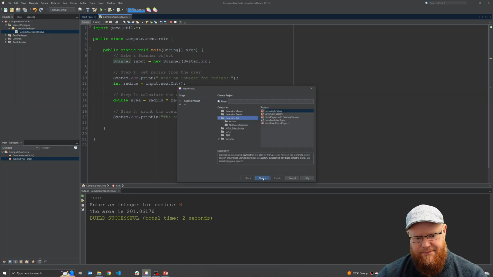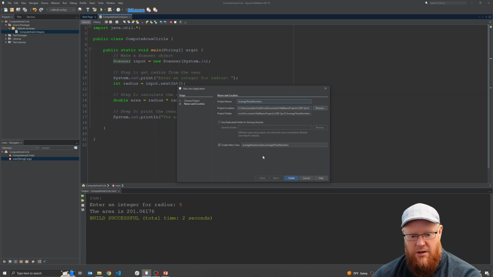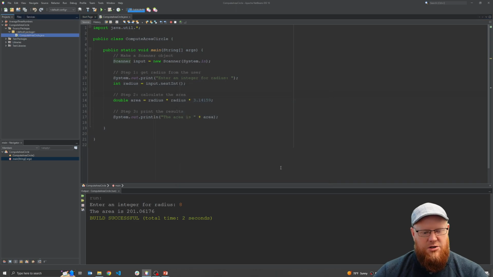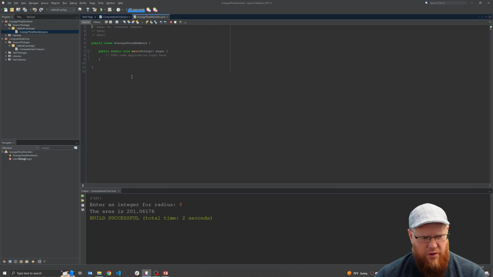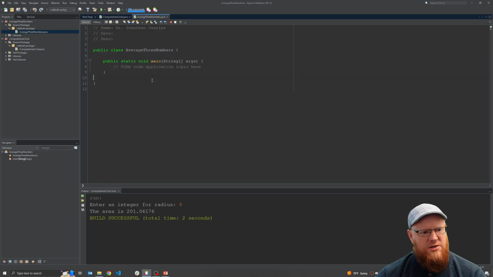Make a new project. Next, let's call it average 3 numbers. Let's get rid of the package. Oh no. Let's try that again. Get rid of the package. There we go. Hit finish. And what I'm going to do is take this same code here as my starter code.